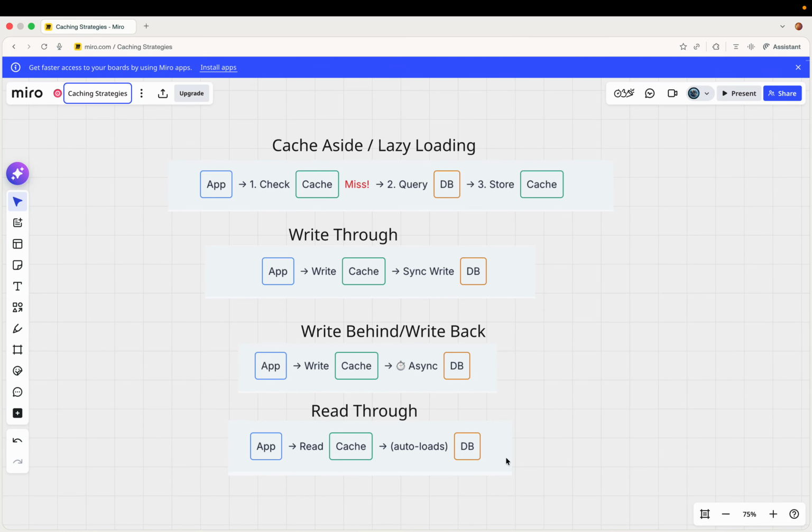In this video, we will discuss caching strategies. We know how caching dramatically reduces the latency for database queries. There are some strategies to do such caching. The first and most popular caching strategy is cache aside, or lazy loading.